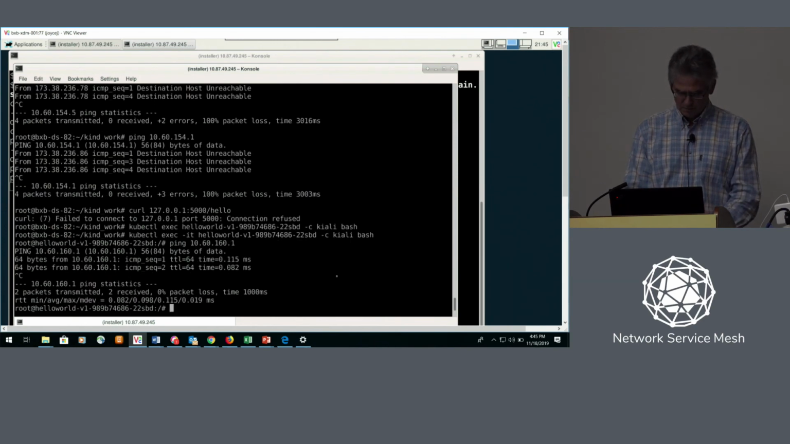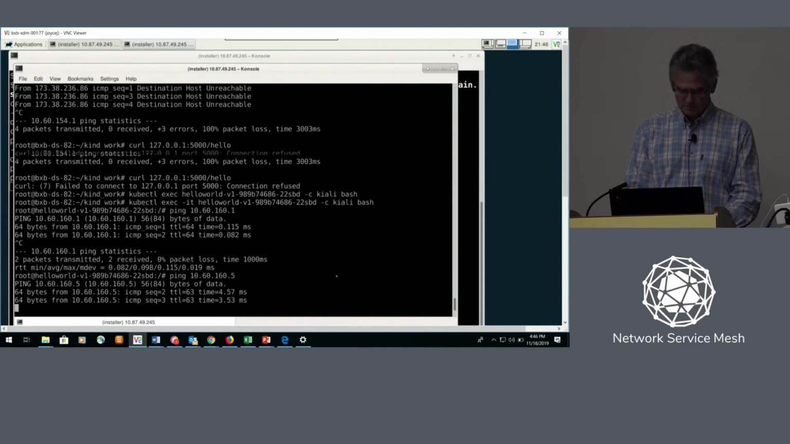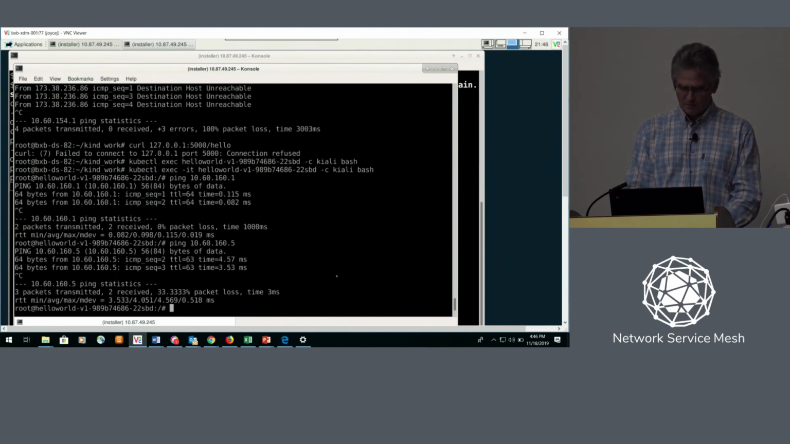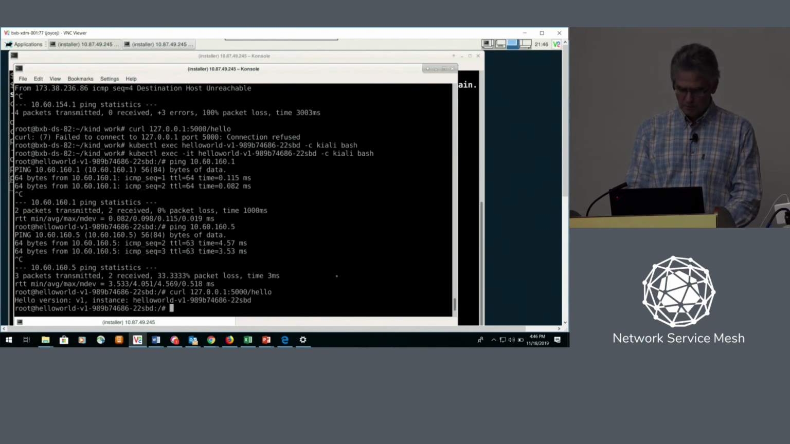Okay. So that's pinging between NSM. Now it works. Okay, well, trust me that the pings work, in the interest of time. I'll show you the curl does not work. So this curl will work because I'm just doing it from the local host. But if I try to curl, for example, this address.